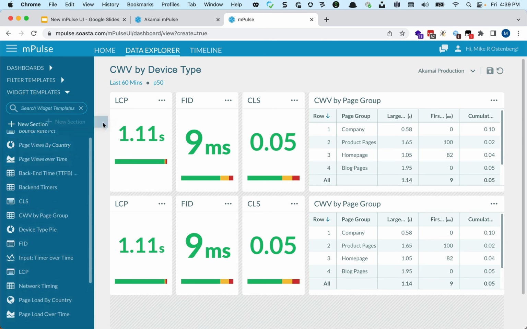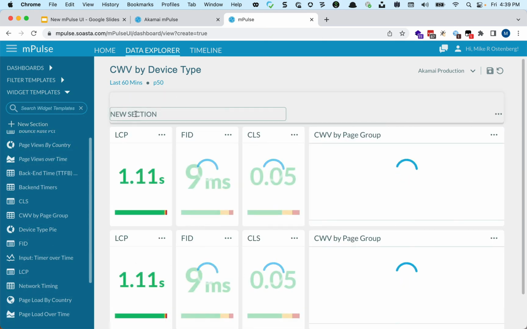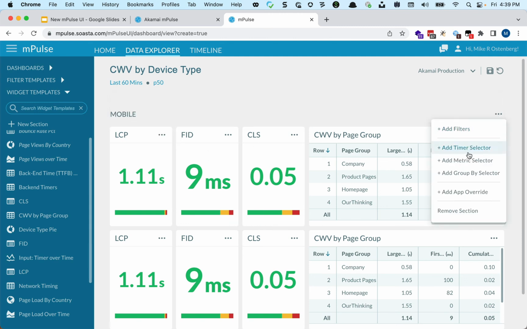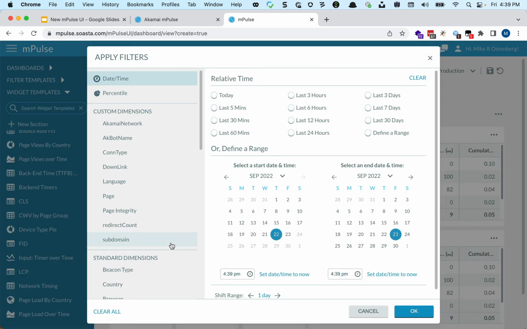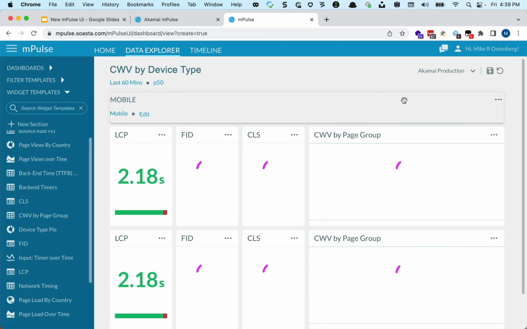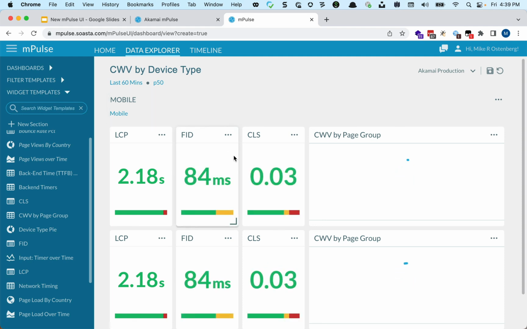When you add a section, just kind of drag it in there, give it a name. We're going to call this mobile. And then you can go ahead on this section and add things like filters and timers and group by selectors. In this case, we're going to filter it to just mobile. So I'll go ahead and select mobile there. And now everything below that section is going to be mobile.